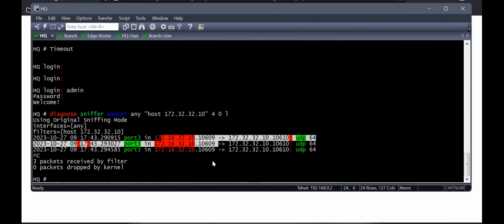Let's see from a different point of view. Now what I'll do is, again, I'll take a capture, but this time not about ICMP, not host. I'll say diagnose sniffer packet any, and I'll say port 500.